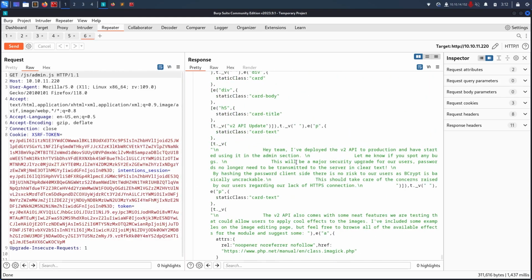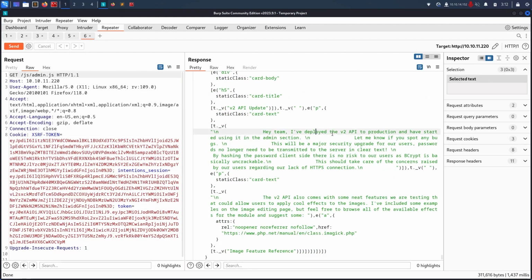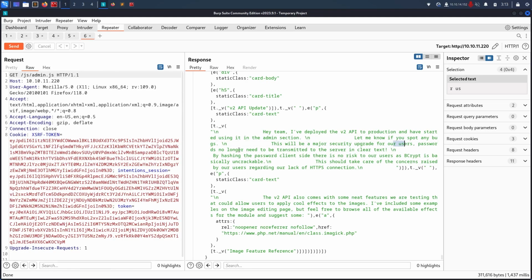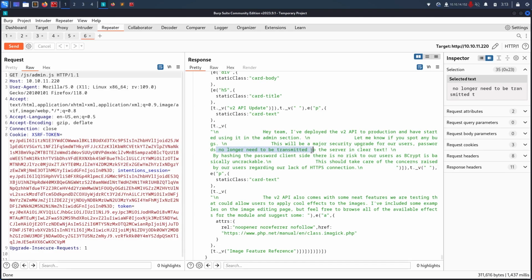So if I scroll up, it says, hey team, I have deployed the v2 API to production and have started using it in the admin section. Okay, so when I log in as admin, I will be using all APIs which will be v2. Let me know if you spot any bugs. This will be a major security upgrade for our users. Passwords will not be transmitted to the server in clear text. That was a good thing for me, because I was not having the password in clear text, I was having the hash. So when I did that, it worked.